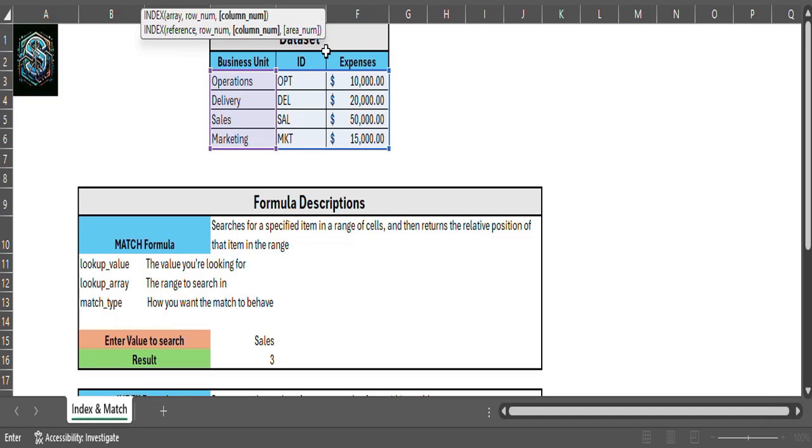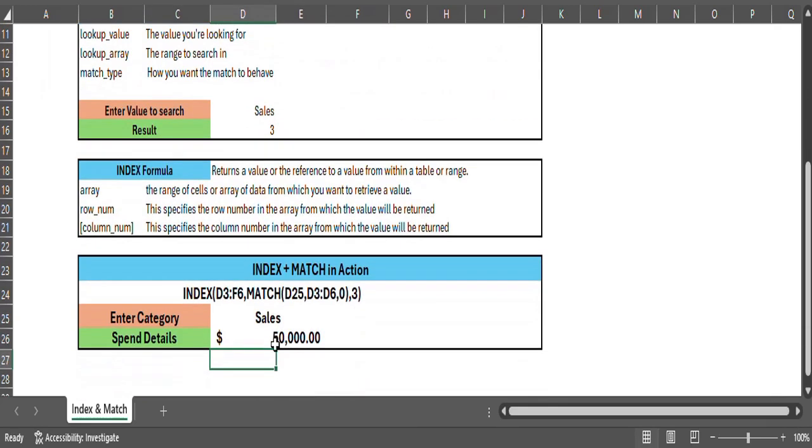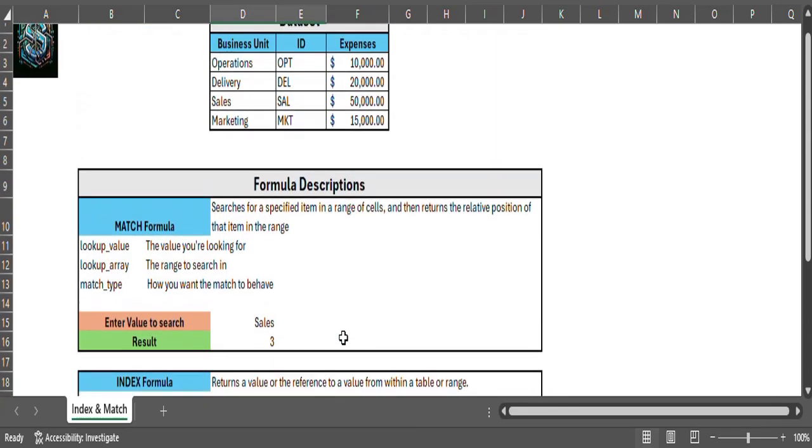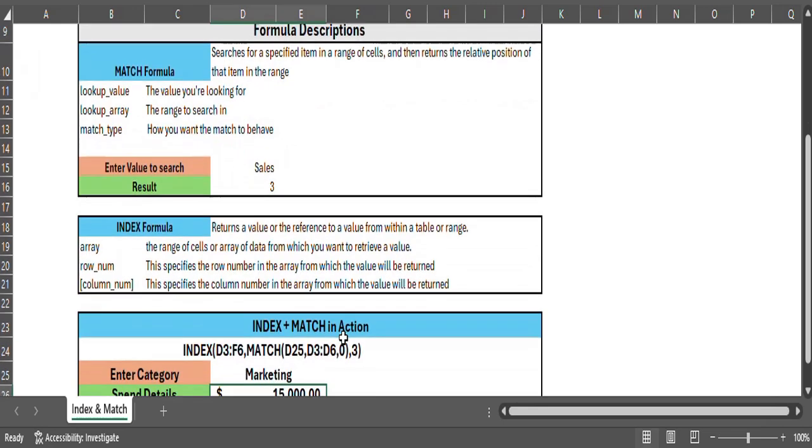So now it's asking me for a column number. So column number, let's say I want to find the expenses or the spend, which will be column number 3 in my case. And I close out this and voila. And let's see if I type in delivery, I type in operations, I type in marketing. So it's giving me the spend of each of the business units that I'm using. So this is how you can easily pick out information from your data set.